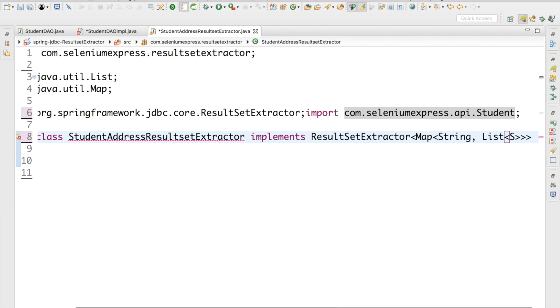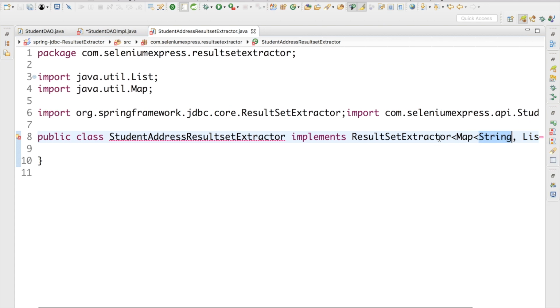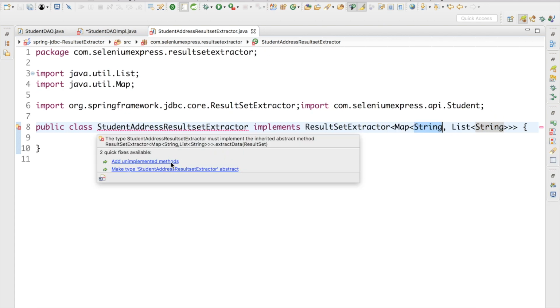I want to store a list of student names. So I'll say list of string. This list of string represents a list of student names attached to this particular address. Okay, there you go. Let me add the unimplemented methods for now.